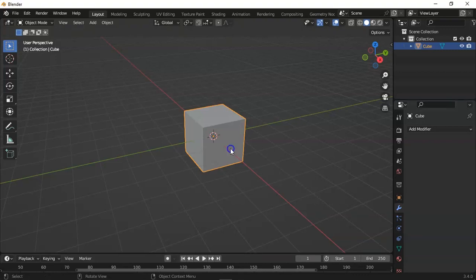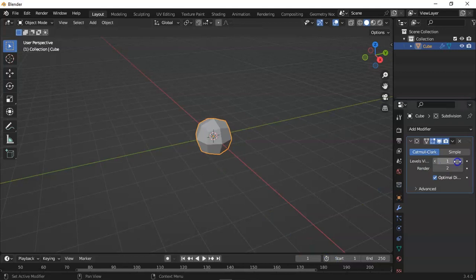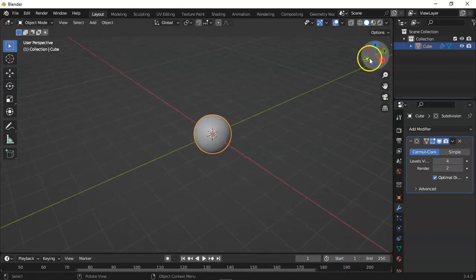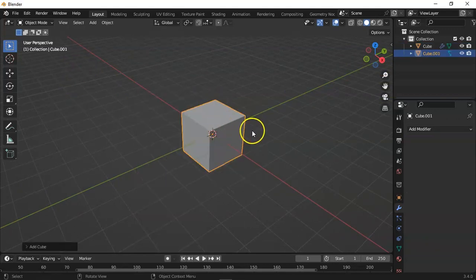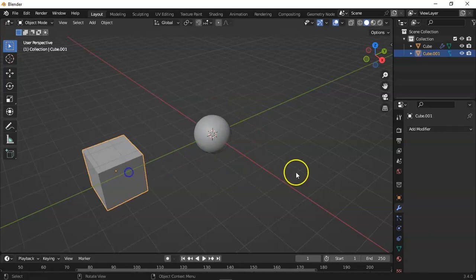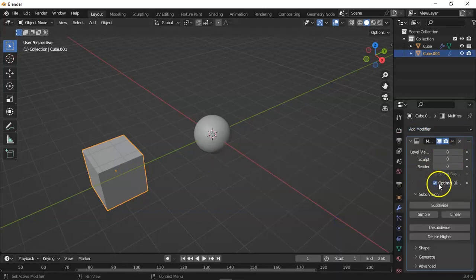So go ahead. Select the cube and first of all I'm going to add a subdivision modifier and increase its level to 4, and similarly add a new cube, change its location and go to the modify tab, add the multi-resolution modifier and now you can see nothing happened because we cannot subdivide this mesh.